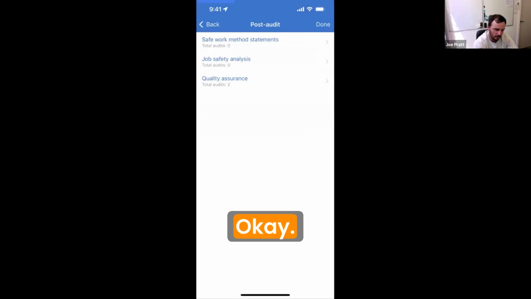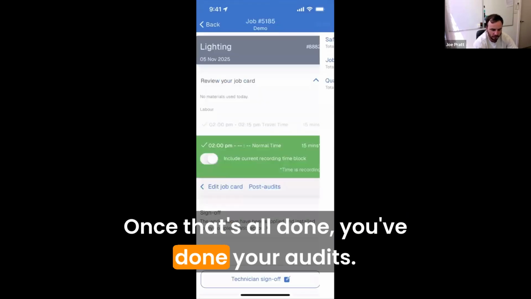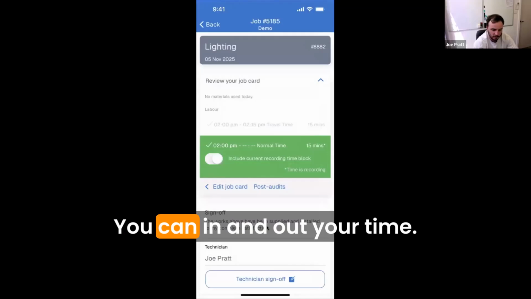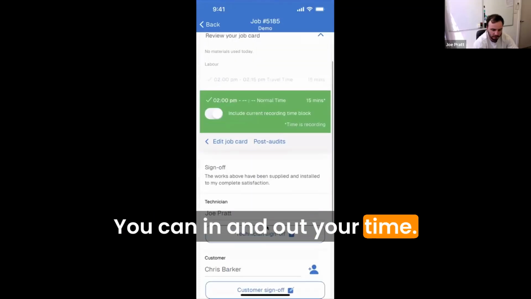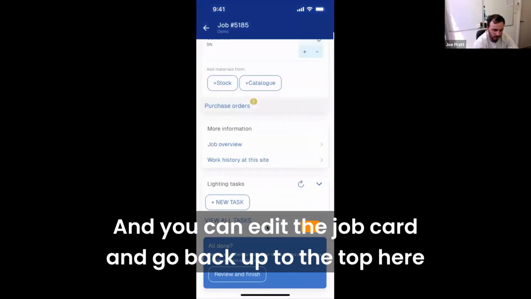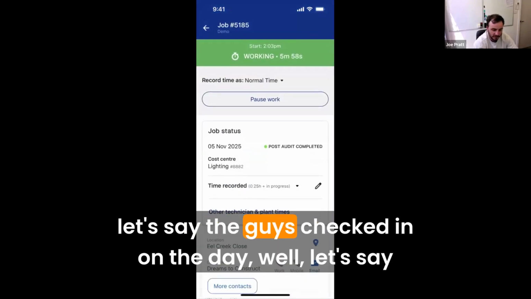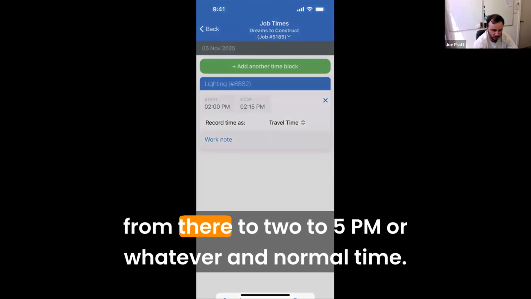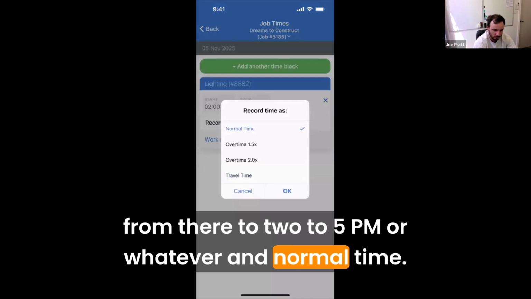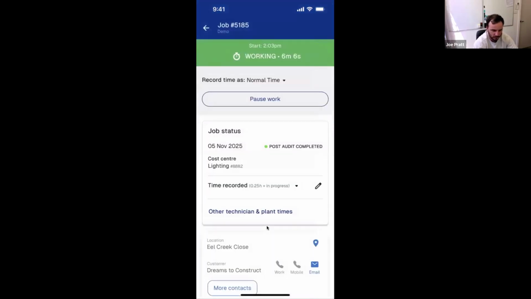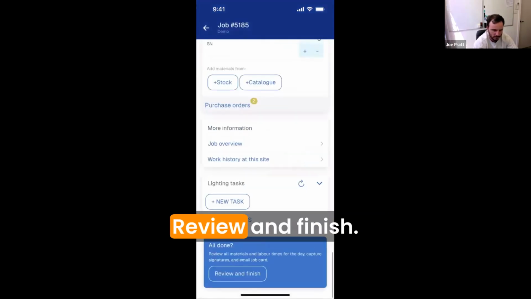Done. Okay. Once that's all done and you've done your audits, you can clock in and out your time. You can edit the job card and go back up to the top here and change the time. Like, let's say the guy checked in for a day, say from 2 to 5 p.m. or whatever, at normal time. Okay. Done. Scroll down to the bottom.